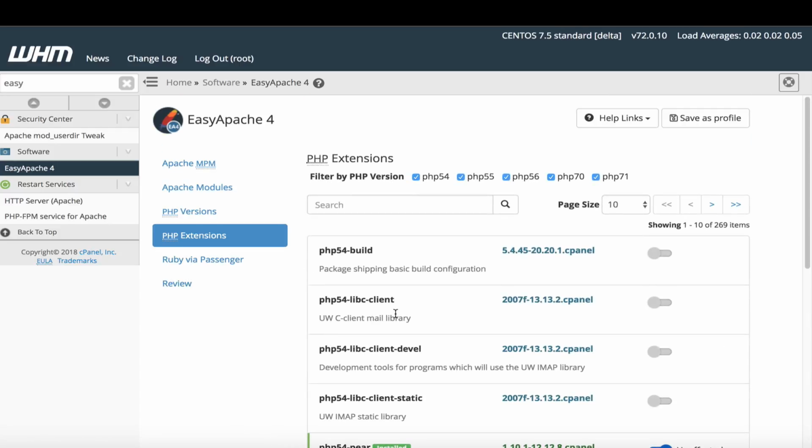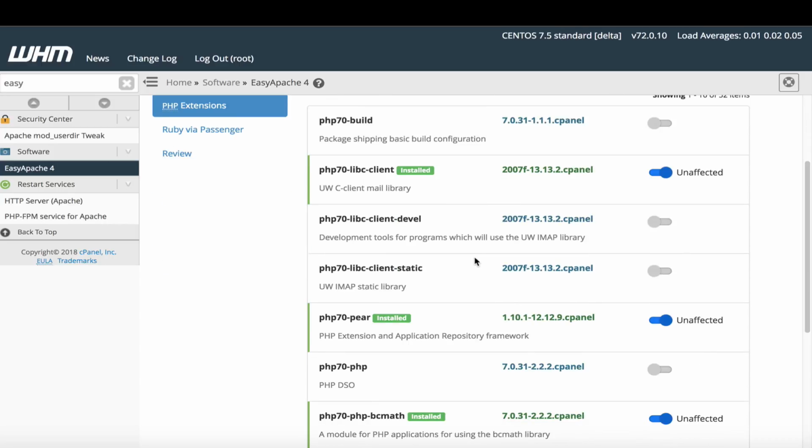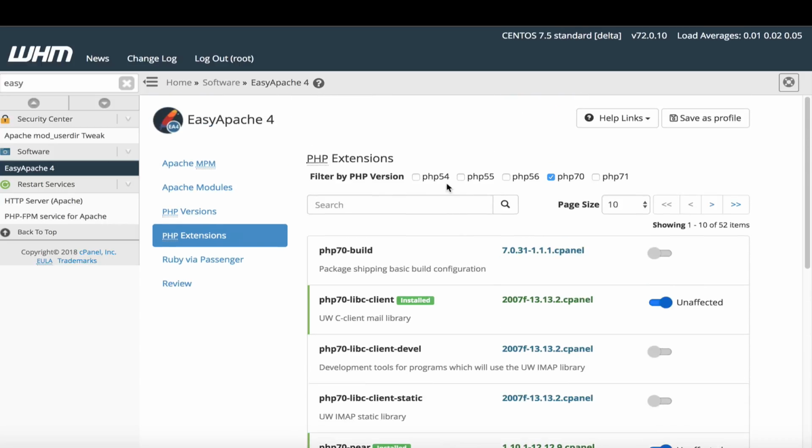PHP extensions, they are a lot easier to install. So if you have a PHP extension that's needed on your site, you can just search for it inside of here, and you can filter by the version of PHP. So let's say you're just running PHP 7. You can unselect all these, and then you could actually search for the module. It just makes it easier. So if you want the module for all versions of PHP, you need to search for it, and you'd want to tick it on here.